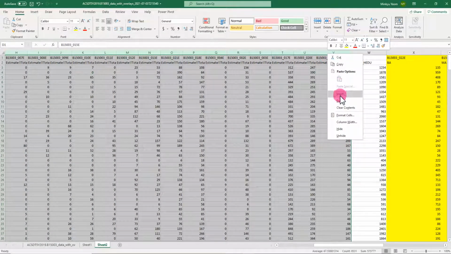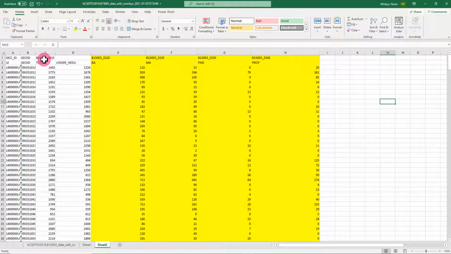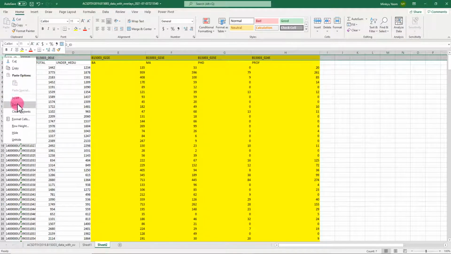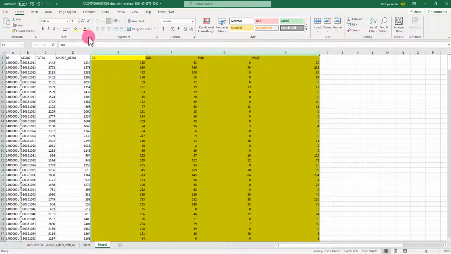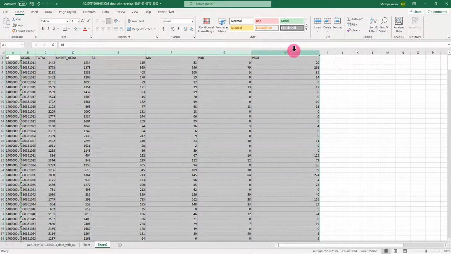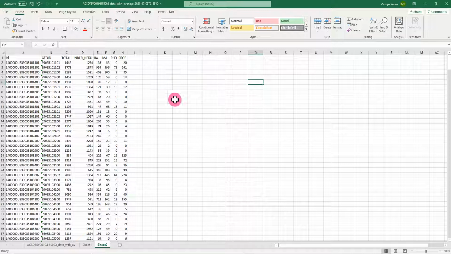Right click, delete. So now we do not need these extra headings. I'm going to delete them. Then we do not need to have the colors. No fill. So like this. This is our data.